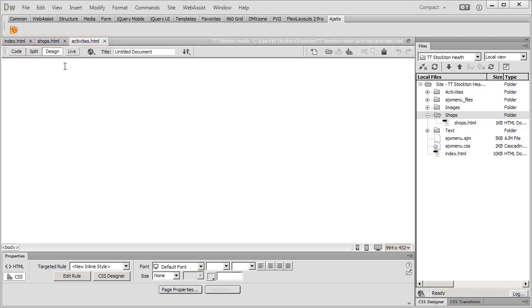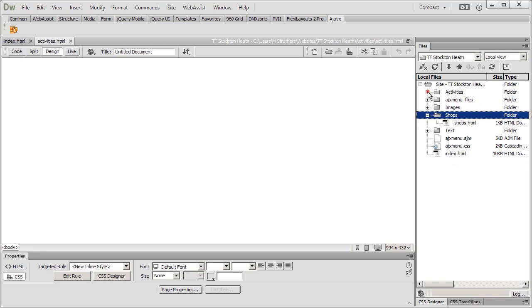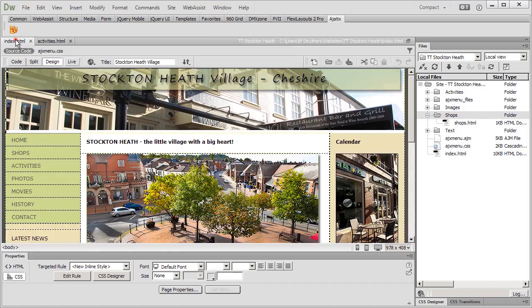I don't actually need to see the Shops one any longer, so I'll click on its cross to close it. And if I want to confirm that my Activities file did save within the Activities newly created folder, then by coming over to my Files panel, well, there's the folder, I'll open it up, and of course there is our Activities file. I'll just close my Activities folder now. My next step will be a reproduction of everything we've just done. I'll come back over to my index file, open it up, and see what my next category is.